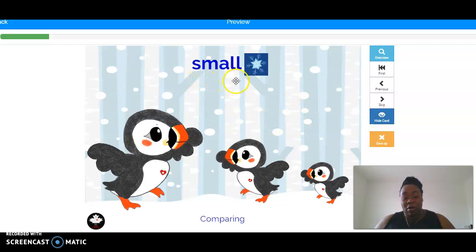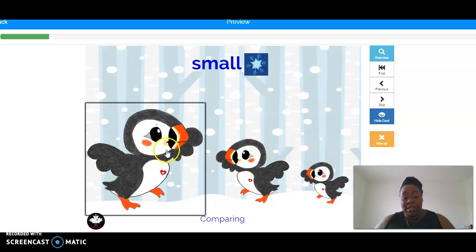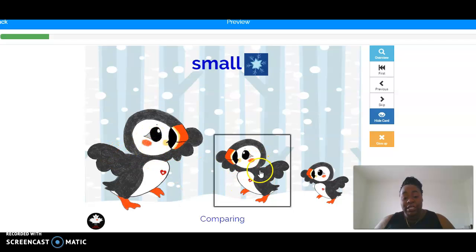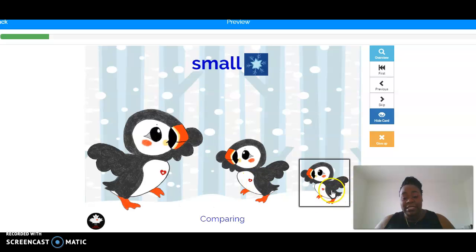This word says small, so Miss Charles is going to point to the small. Is this small? No, this is large. This is medium. This is small. Let's see if we are right. We are.